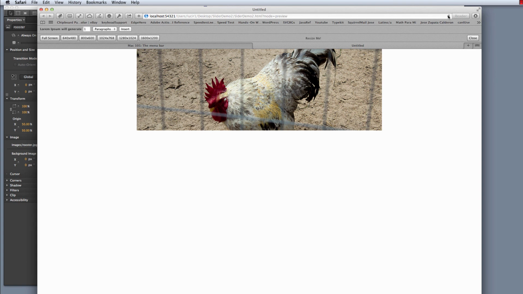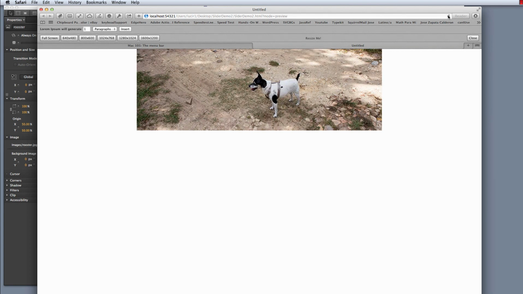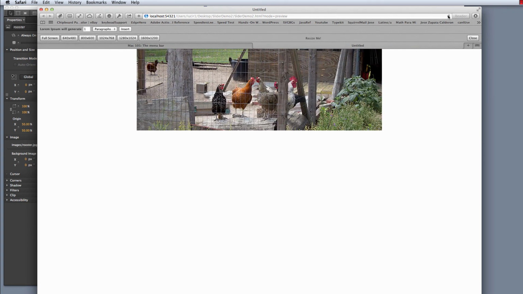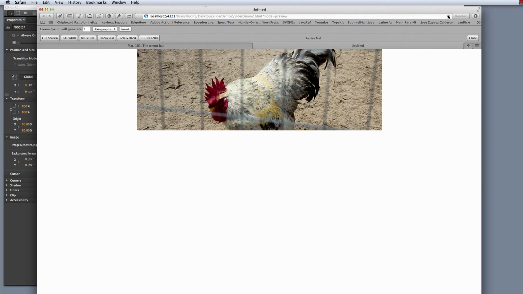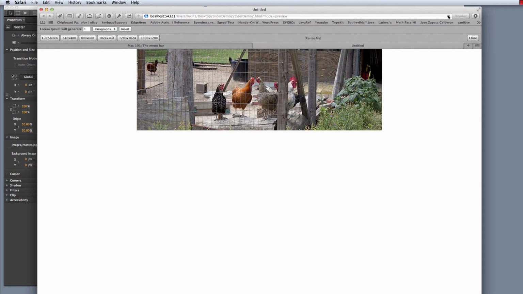Okay, here is the rooster. Then comes the chickens. Then comes the dog. Now the rooster. Now the chickens. Now the dog. And so on and so on. This will repeat forever. And we're done.